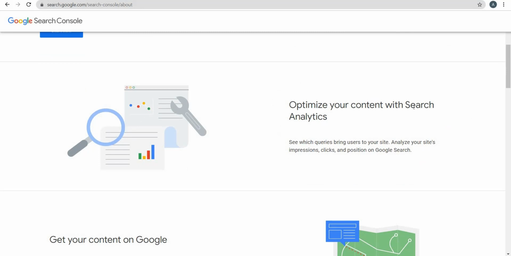So you can optimize your content with search analytics. You can see which queries or keywords are bringing more users to your website, and you can analyze your site's impressions, clicks and position on Google search. Regarding this one, I've made another video which I've posted some time back. You can watch this video, and I will also put a link of that video in the description.